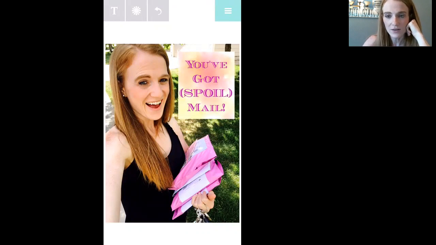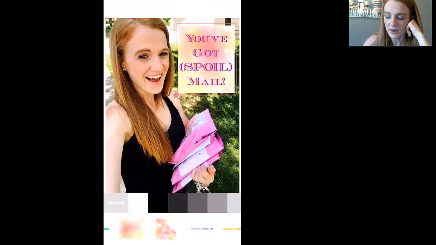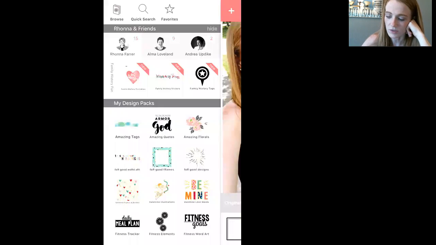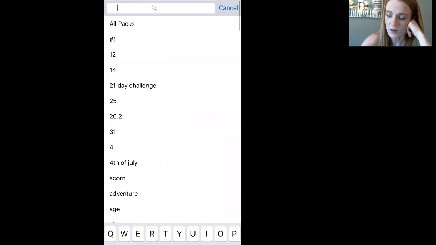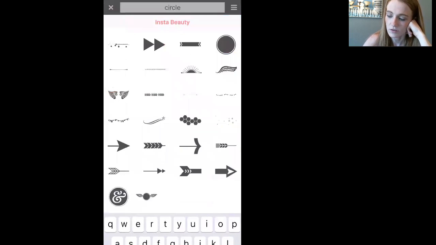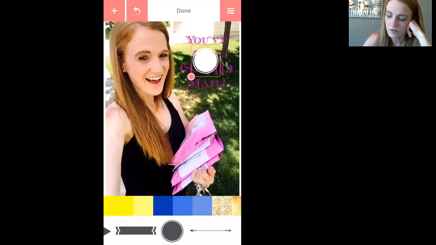So that's kind of how you can use Rhonna. I'm going to go back in, and I don't think I'll use that because it just doesn't feel right to me. But here, another thing you could do. Let's say I wanted a circle. So you can go back up to search, and you could do circle. What's this? Oh, I could do that, right? Let's see if that works.